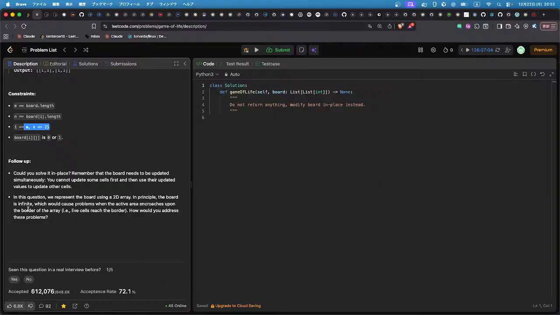And their follow-up question, could you solve it in place? Remember that the board needs to be updated simultaneously. You cannot update some cells first and then use their updated values to update other cells. In this question, we represent the board using a 2D array. In principle, the board is infinite, which would cause problems when the active area encroaches upon the border of the array. How would you address this problem?